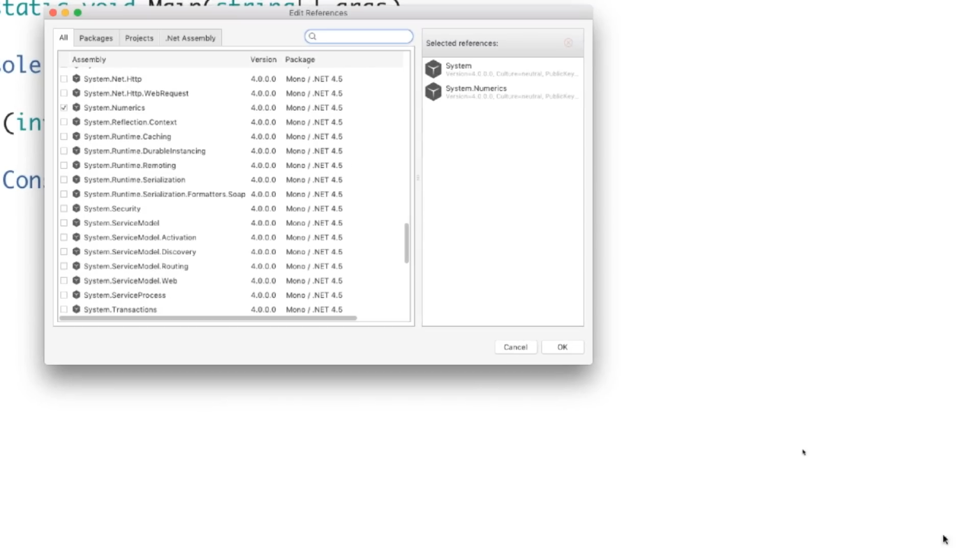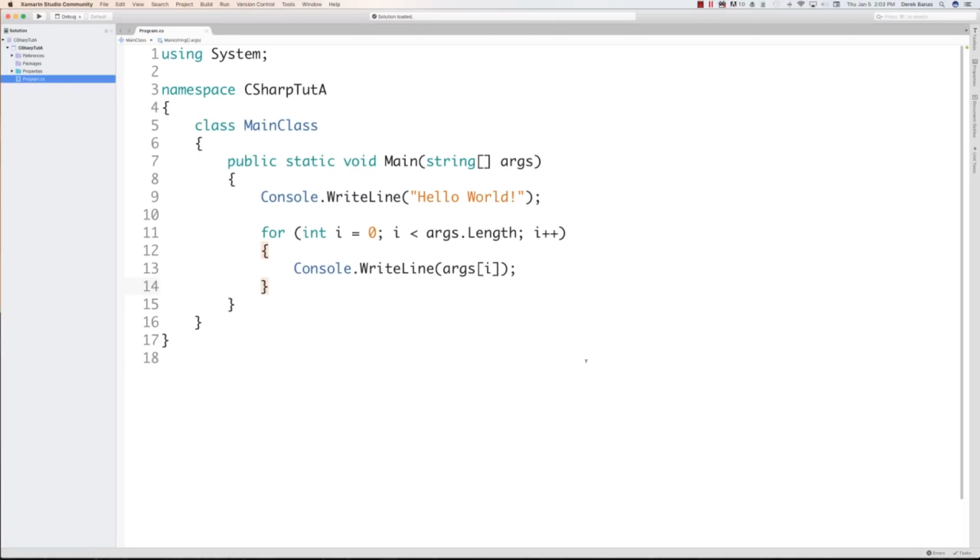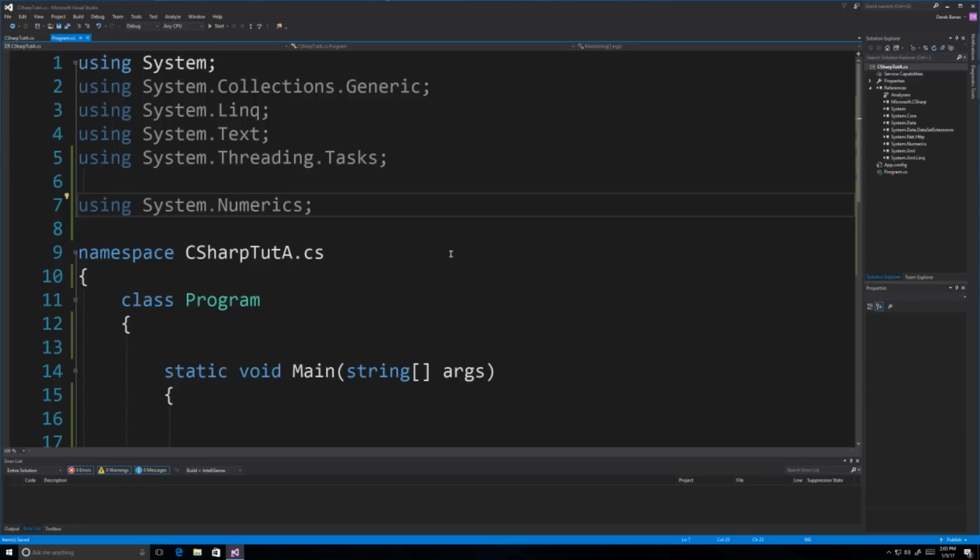Put a check mark inside of there, click on OK, and the world's awesome. All right, back into the Windows world.